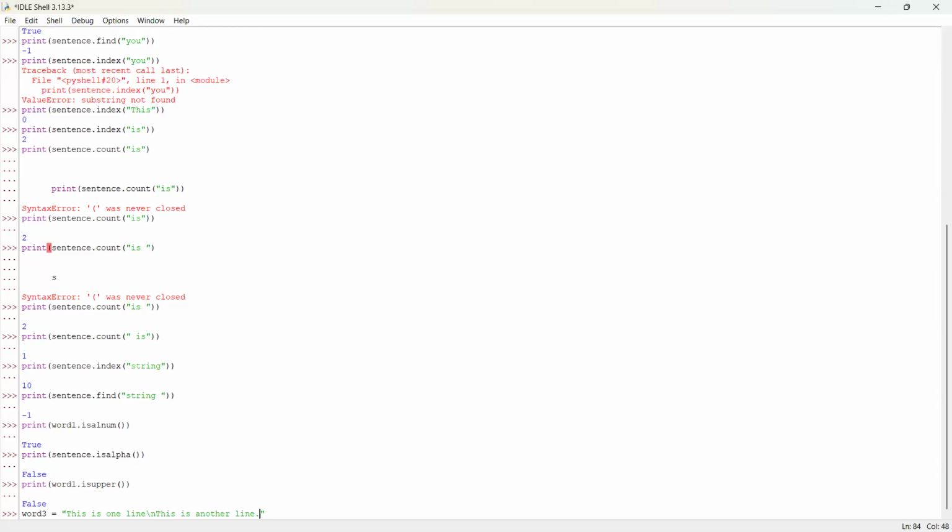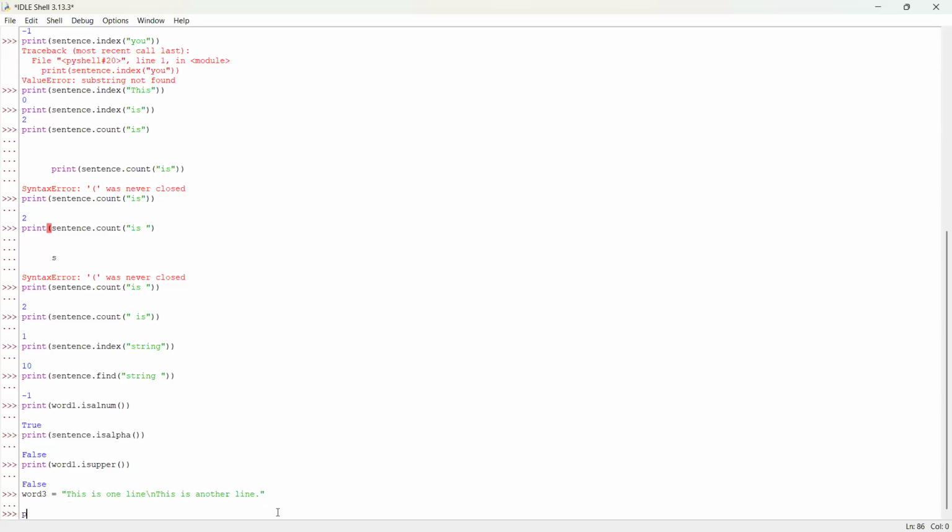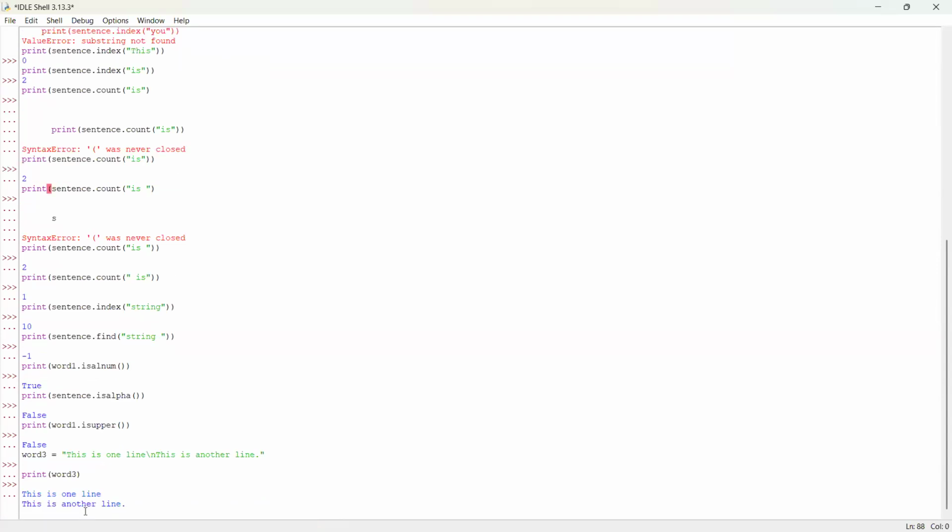So now hit enter and go to the next line. The first thing we're going to do is call print on word 3. Just do print on word 3 and see what it will show. Type word 3. We're just printing the variable. We want to see what's inside. Okay. Hit enter.